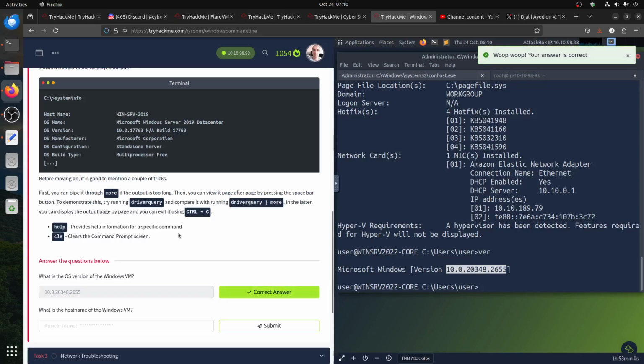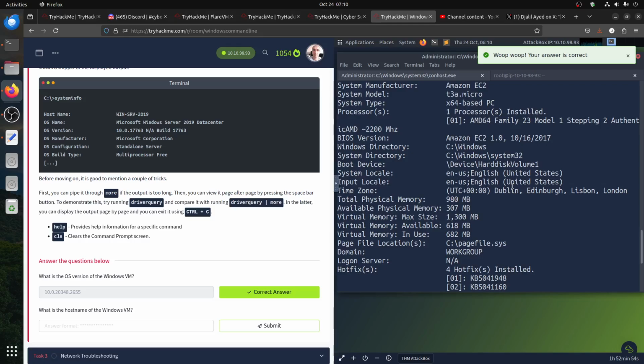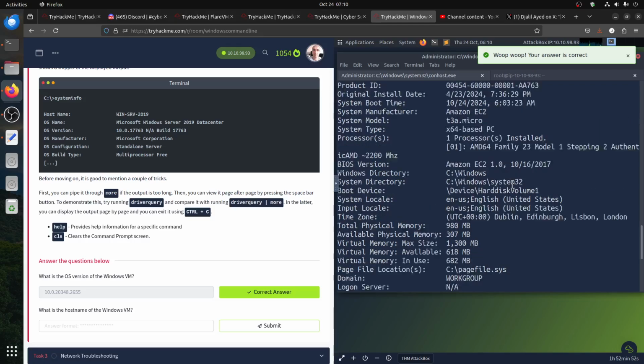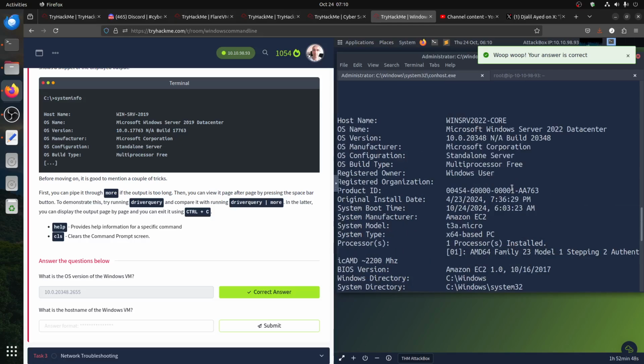What's the host name of the machine? The host name, you get it from systeminfo. Where we are now, the host name. If there was a grep command in Linux, it would be like this. The host name is this one, from systeminfo, so this one is straightforward.